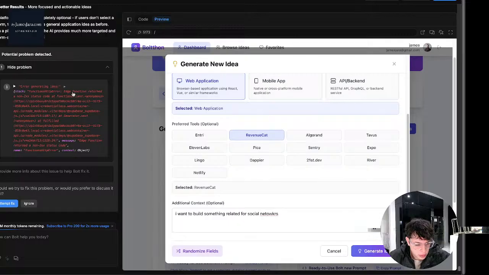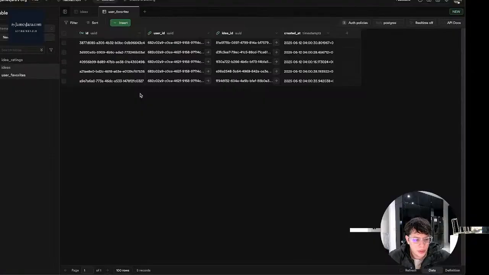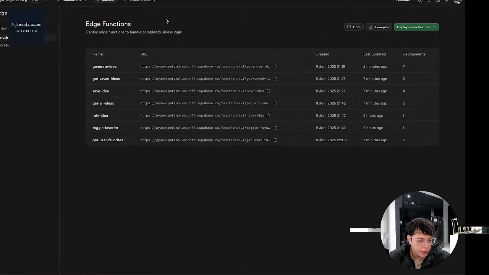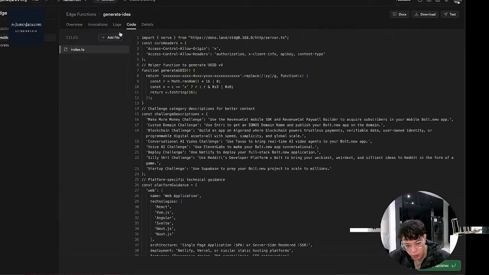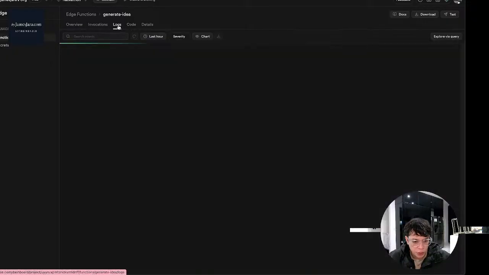For some reason, it's returning 200. On development, we should be returning the real error. So right now, I am going to the function looking for logs. Okay.